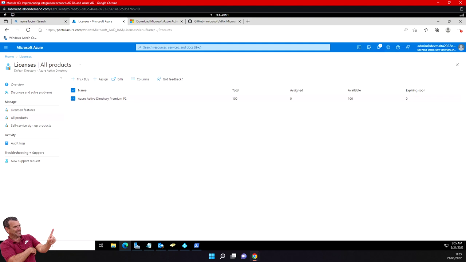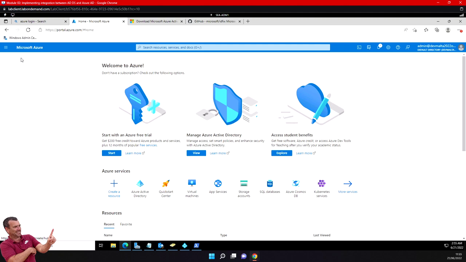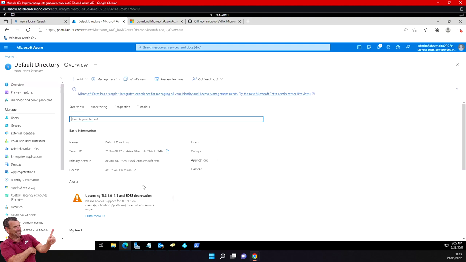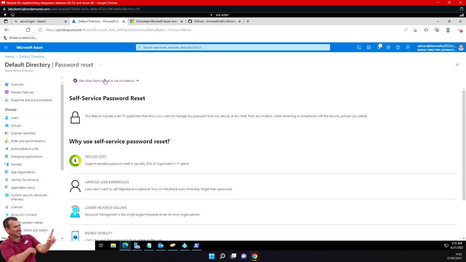Now I'm going to go back to Azure AD license here, go back to Azure AD. So where is Azure AD? That's it. And I'm going to go in the password reset. Here, this is a fantastic product. But here it hasn't seen my new license, because normally you don't have this message here.